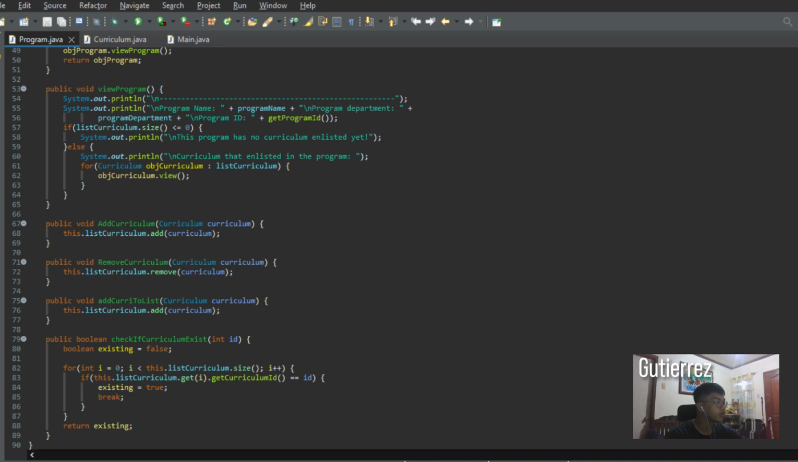Next is a parameterized Boolean method for checking if the curriculum exists in the system. If the condition is set, it will perform the loop and will return the value as true, and it will return the existing value.